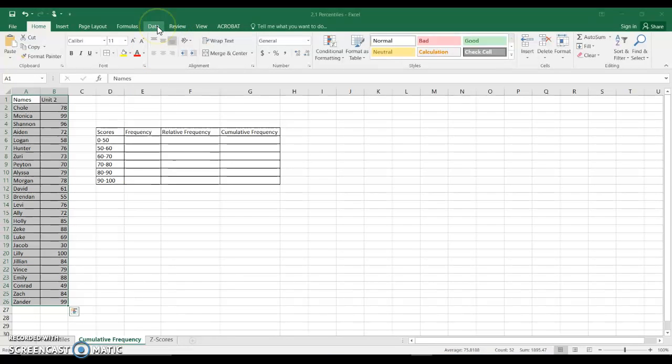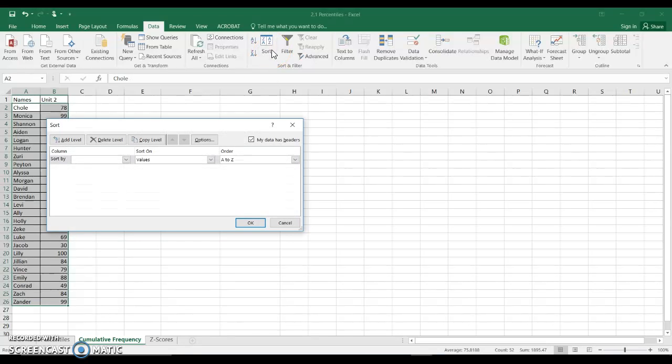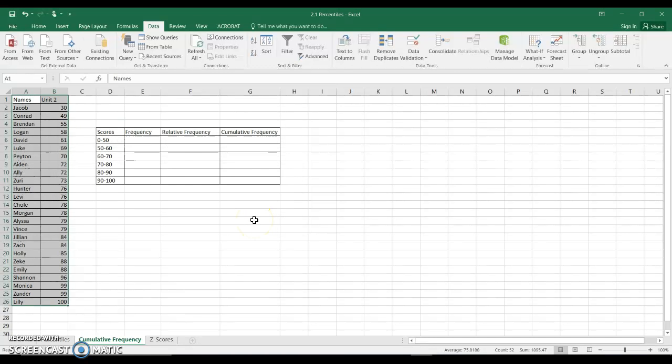So again, if you want to go back to the Data tab, then after you go to the Data tab, we'll go to Sort. And again, we're going to sort by the Unit 2 values, and we want to go from largest to smallest. Okay. So now we're going to start recording some of these frequencies manually.